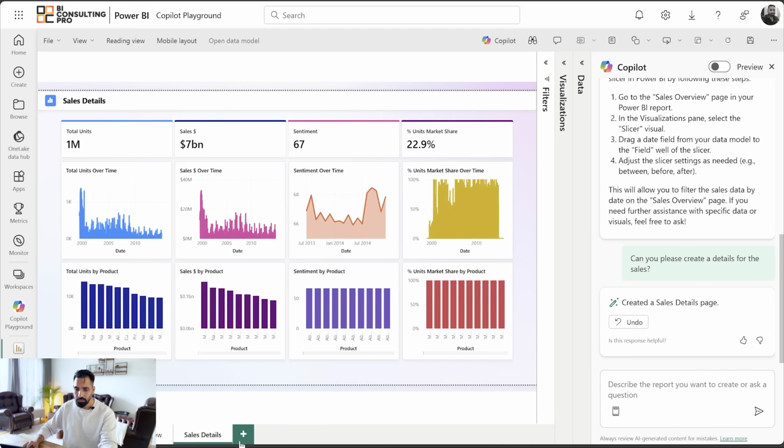So now you can see that sales details have been created, and I can ask it, no, I want a detailed table or matrix.